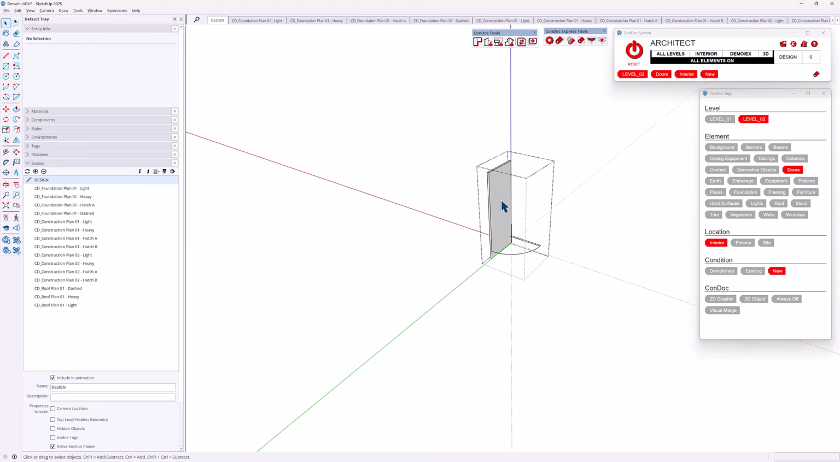And when I double click in and select this guy, notice that we are using a SketchUp tag, and we're calling it ConDoc 3D object. And then on this guy is ConDoc 2D graphic. This is one of those little exceptions to the rule. You can assign the 2D graphic or the 3D object to the actual group, using the SketchUp tag.